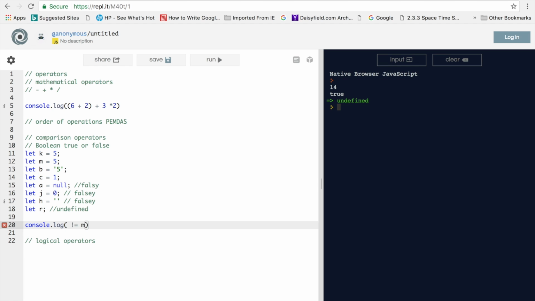And let's try the k and b again. And that's false, because k is not equal to b. It thinks k and b are the same because they're both 5. It returns a false value because it thinks k does equal b. But if we give it a strict, now it's true.